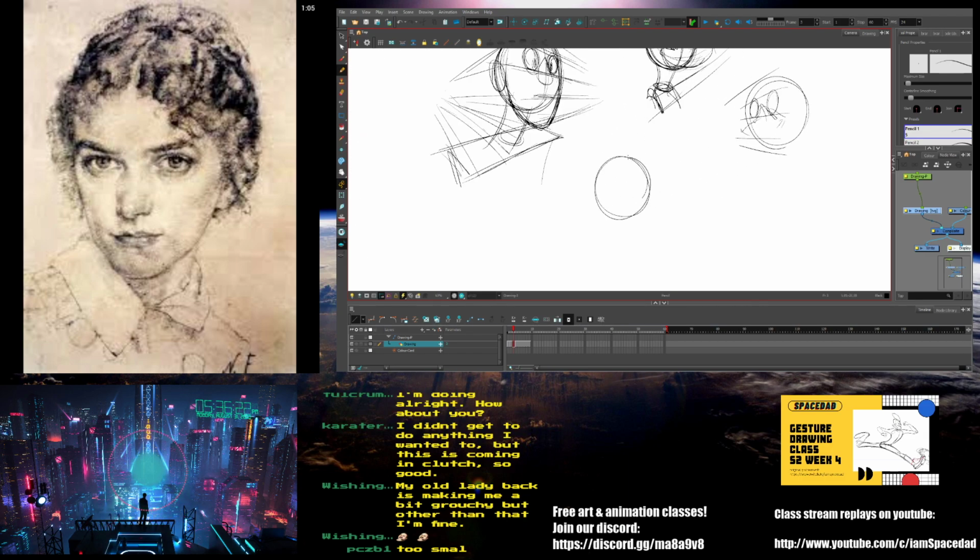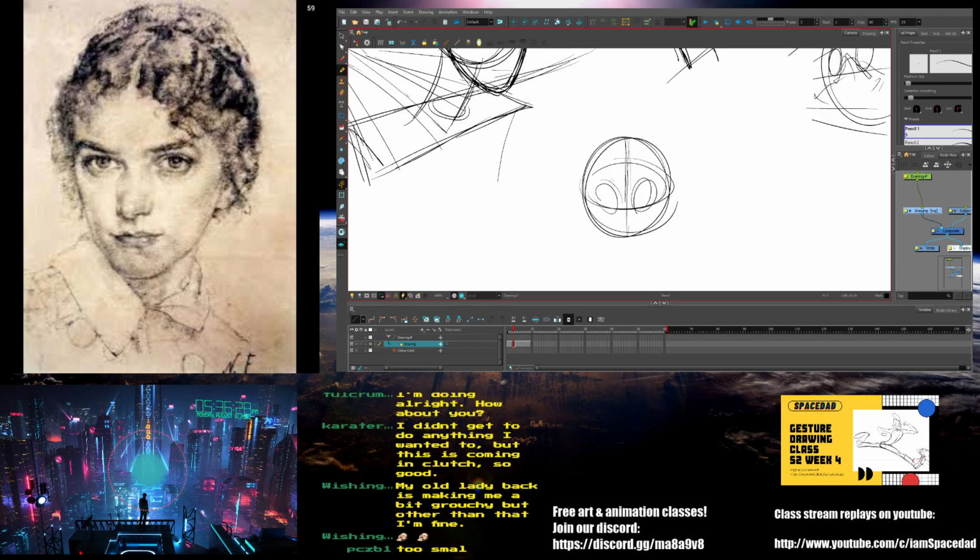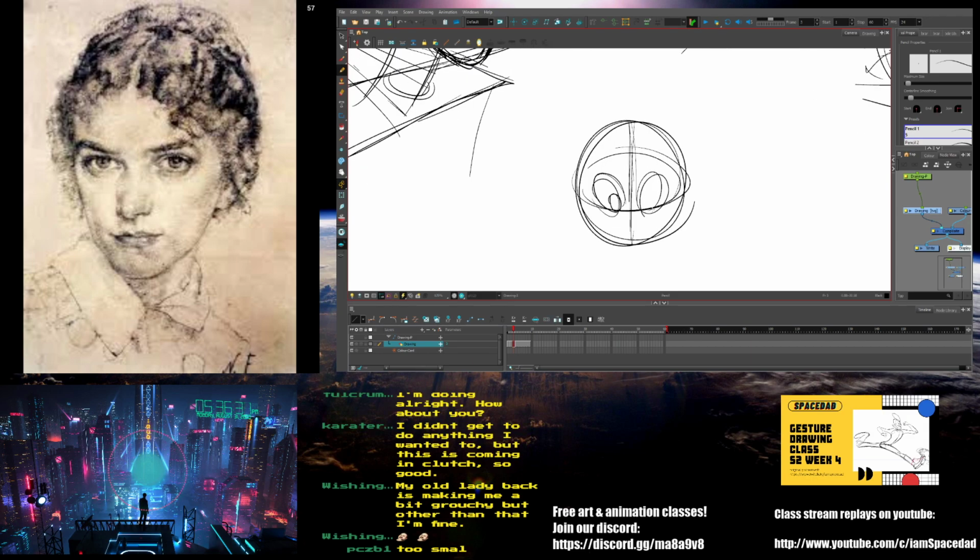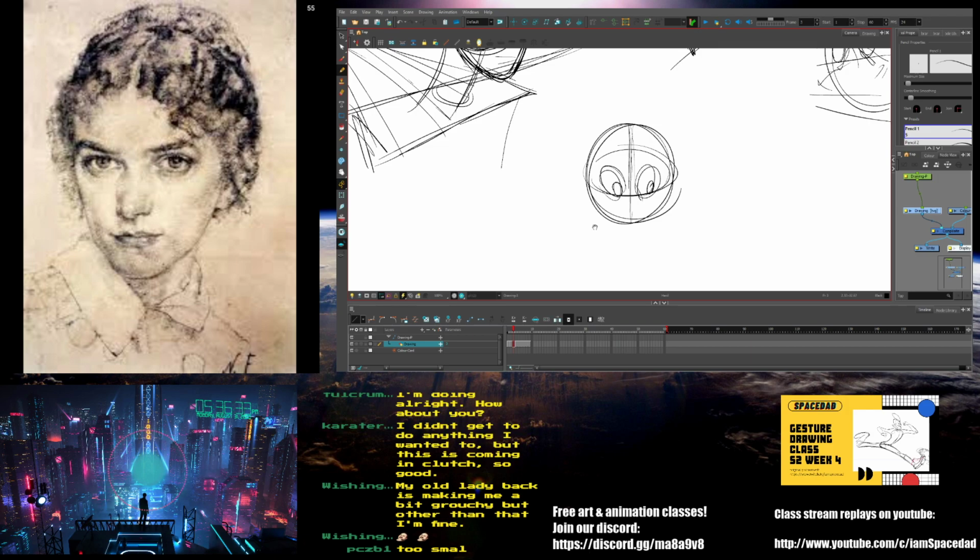The other things you can do this evening: we're going to be copying from animation model sheets, and we're going to be using real head photos and stuff.